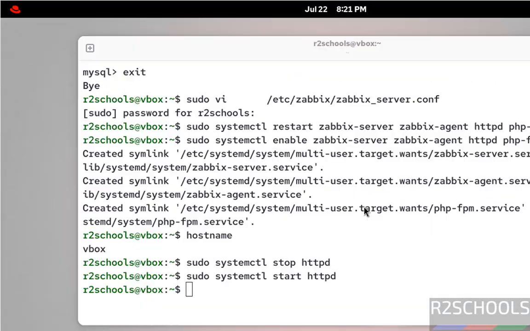Okay. So in this video, we have seen how to install and configure Zabbix server 7.4 on RHEL 10 with MySQL as the database.